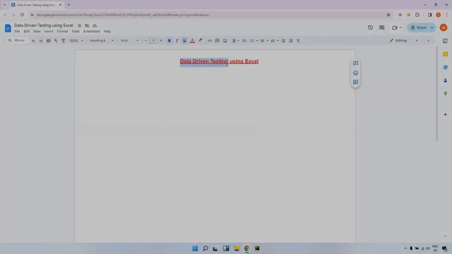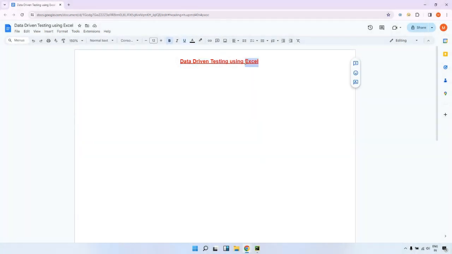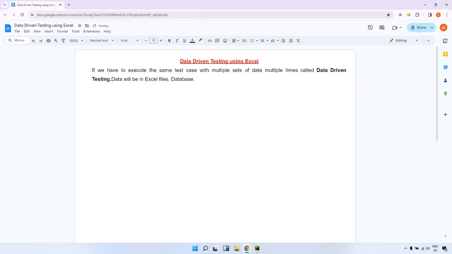Data-driven testing, specifying the test data in the Excel. Before going to do data-driven testing using Excel, repeating this point again. What is data-driven testing? If you want to execute the same test case with multiple sets of data, multiple times, it is called data-driven testing.